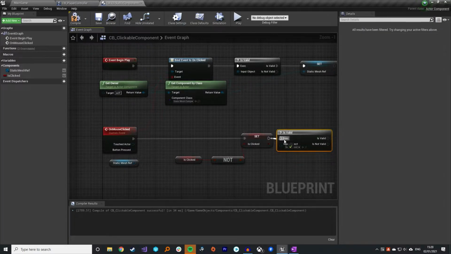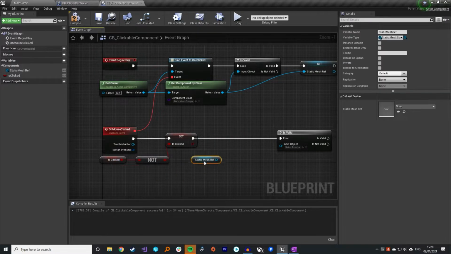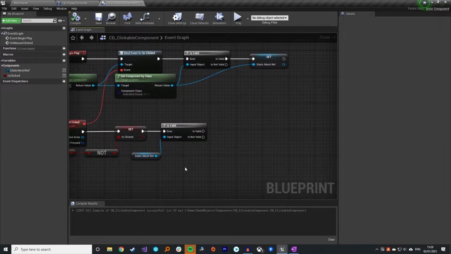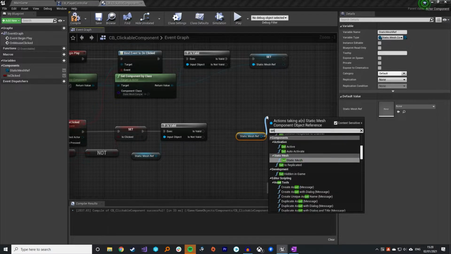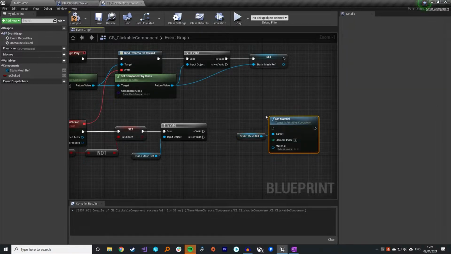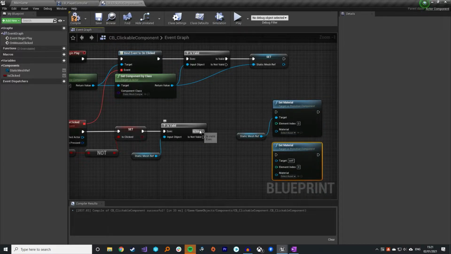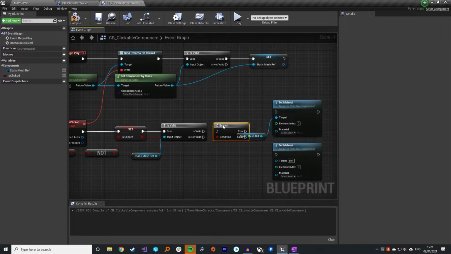Just because we always want to change the variable even if the static mesh is not there. So just do that, plug that in like this. And then if the static mesh is valid, what I've actually done is I've just created two test materials. One is green, one is red, and I'm just gonna do a branch on the is clicked, like so.